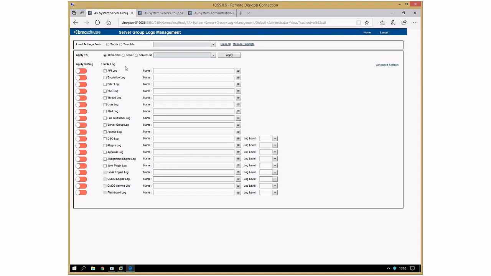So let's say we've opened a case with BMC support and we've been asked to collect API, SQL and filter logs into a single file from a problem being reported by our users. We know that the workflow in question isn't being used on the integration server, so we don't need to worry about setting the logs enabled on that system, because we don't want to collect them. So we want to collect API, sorry, not escalation, API, filter and SQL logs. We want to put them into a single file.